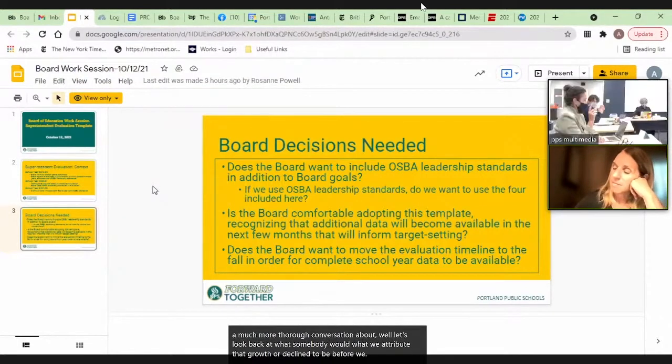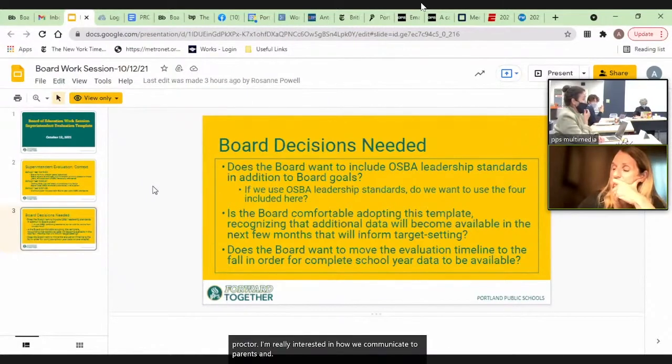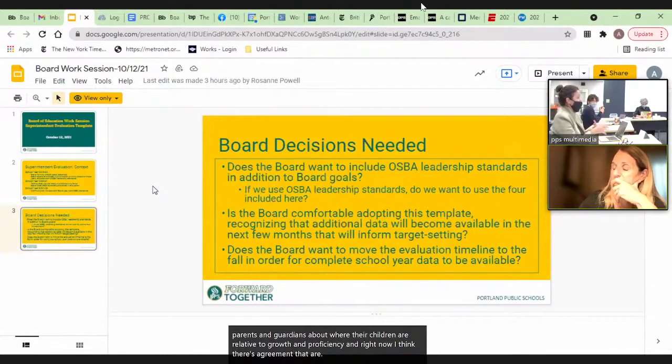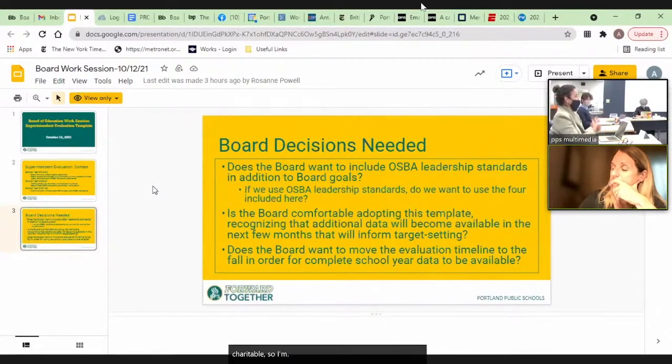Before we leave this conversation, a little tangent, just because we have new leadership in the room, Dr. Bird and Dr. Proctor, I'm really interested in how we communicate to parents and guardians about where their children are, relative to growth and proficiency. And right now, I think there's agreement that our structure of our report cards are really imperfect, to be charitable. So I'm asking you to just keep us updated on your ideas and progress on that front.